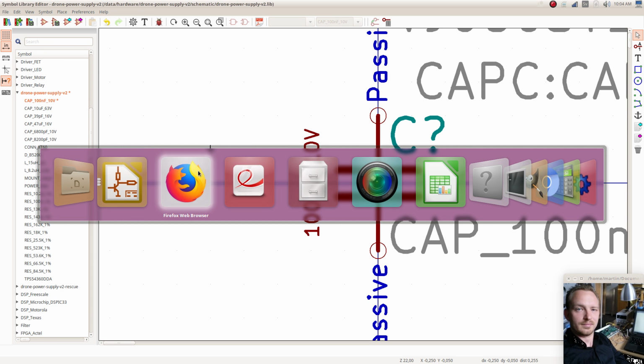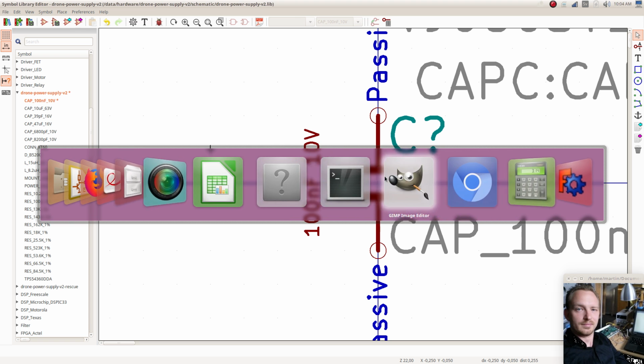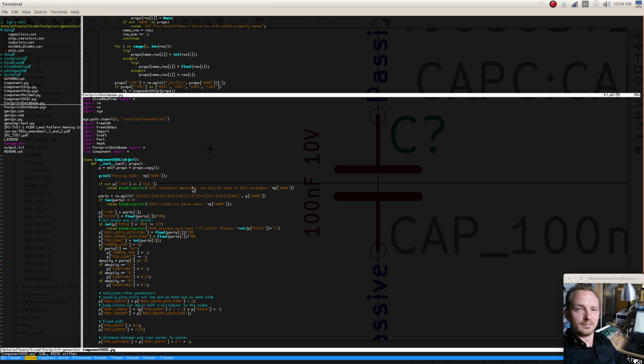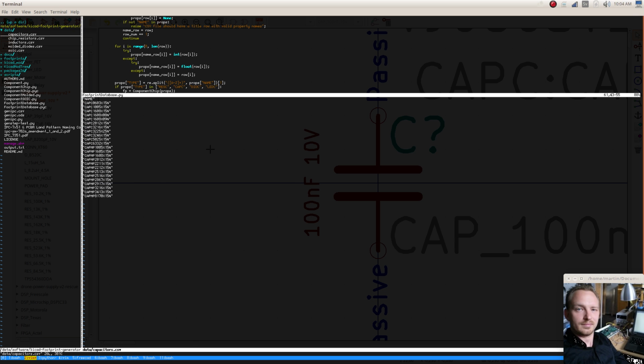But anyway, how do we actually generate those footprints? I've created a set of Python scripts based on the KiCad footprint generator to create those footprints from simple CSV files. If we go to our capacitors here, I have a bunch of footprints, and all I have to do to add a new footprint is add a new line to this file.